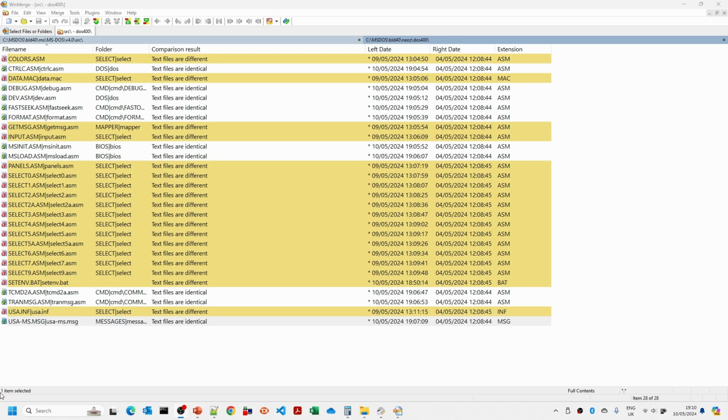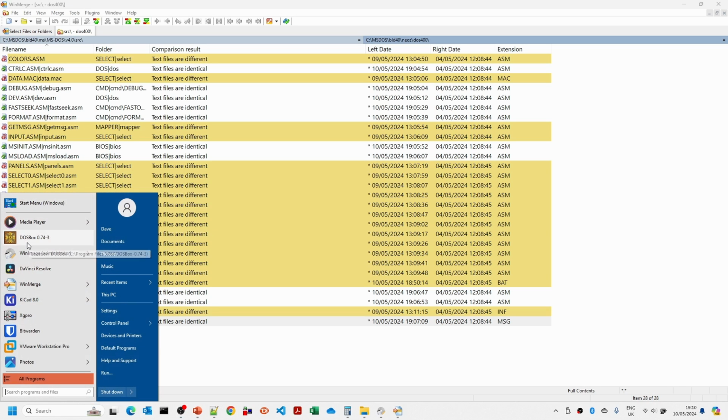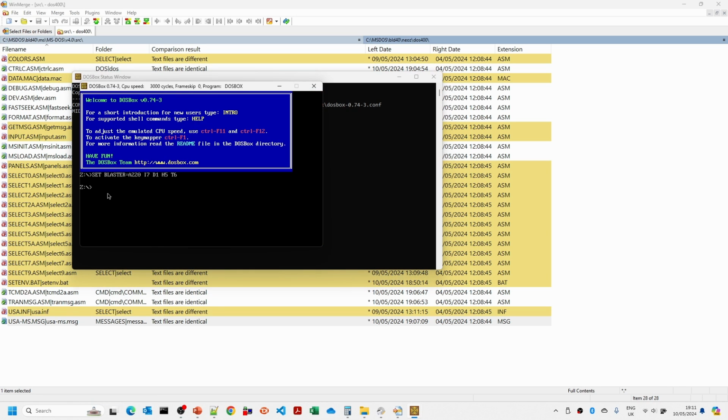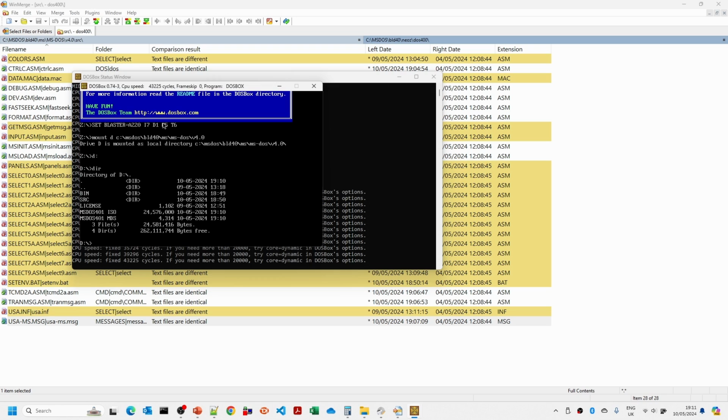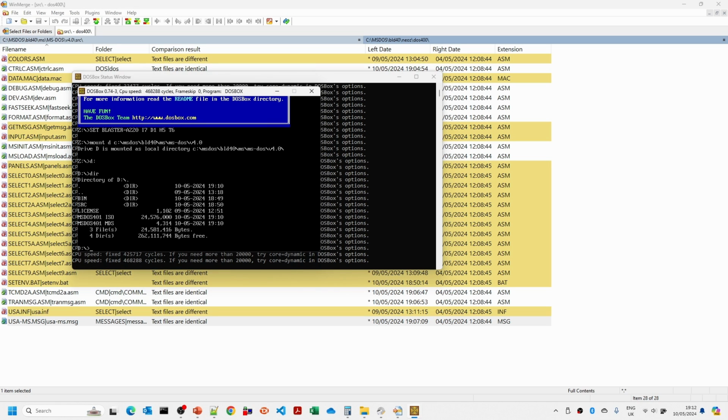Now we're going to start DOSBox and mount the drive again. Okay, so we've got the files there. Now we're just going to crank up the performance of the DOSBox, so we'll get up to about 300 or 400 at the top there. That should run pretty fast. I'll just make it full screen.